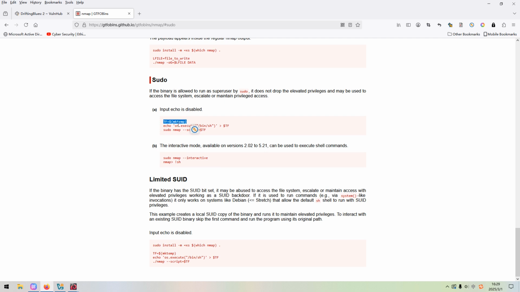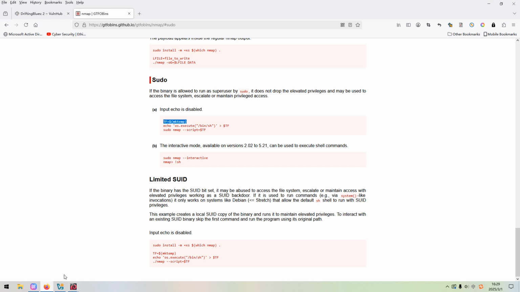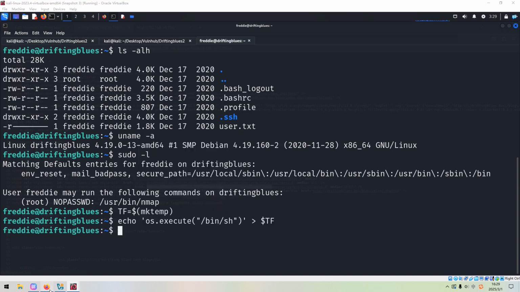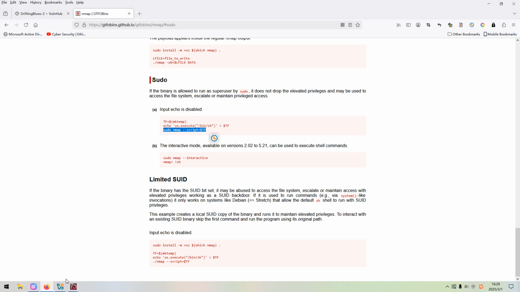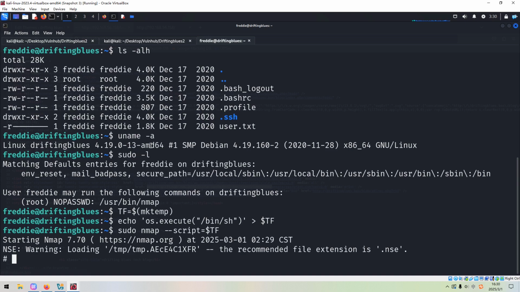As you know, the command mktemp is to create a temporary file. We can paste in here. And then we can run the second command, writing this shell command os.execute and saving into this file. No problem. And then we can run this command to elevate our privilege. It works.